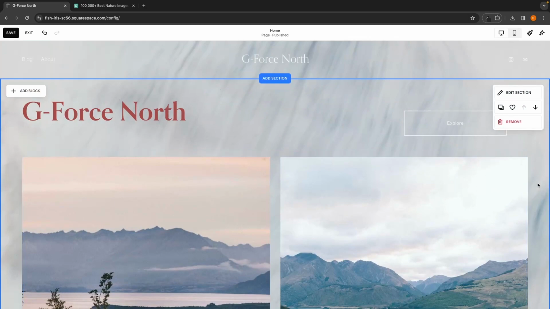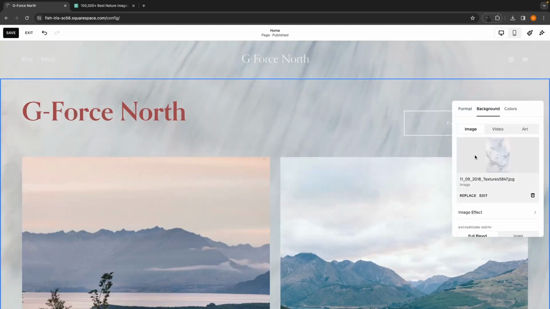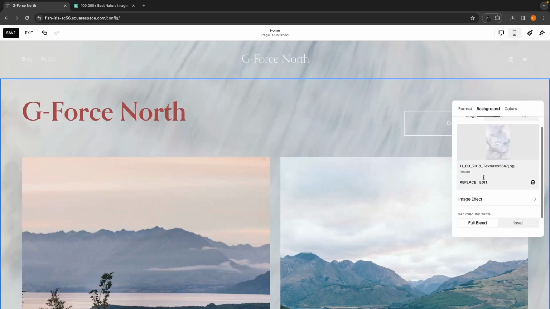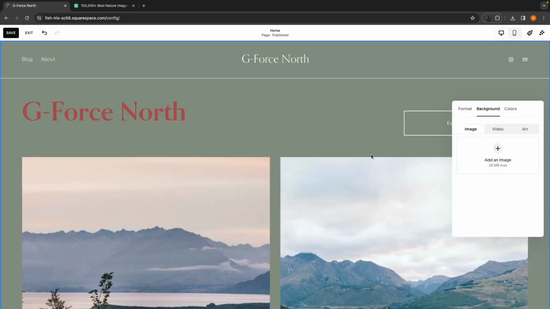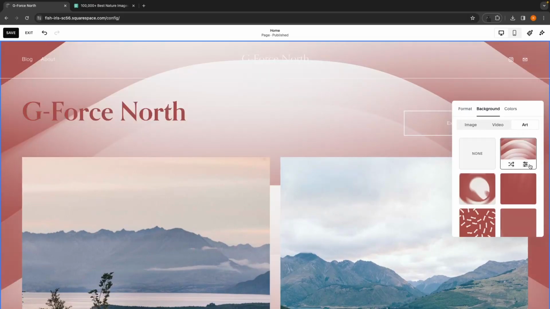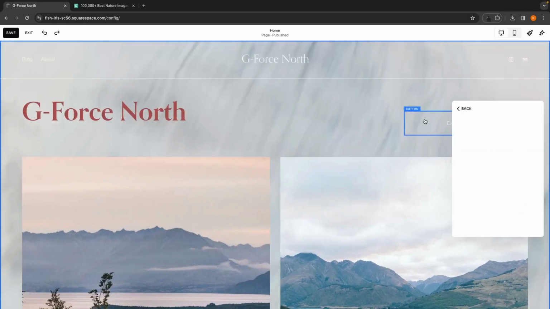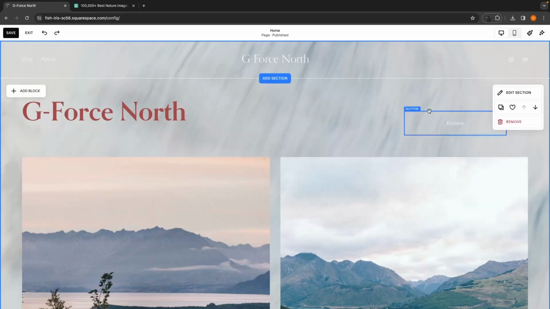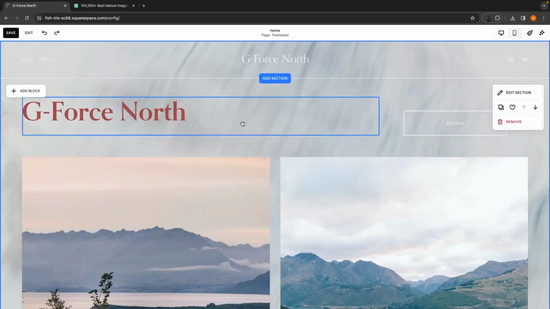So once again here, if I just want to change this background, I can go into edit section. And then as you can see, this is currently an image, but I can go ahead and maybe delete this. And as you can see, that is going to change how this looks. Maybe I want to add some art here. You guys get the idea. Let me just go back and set this to how it was. So that is how you can go ahead and make changes to the individual sections, add blocks, and edit these blocks on your website.